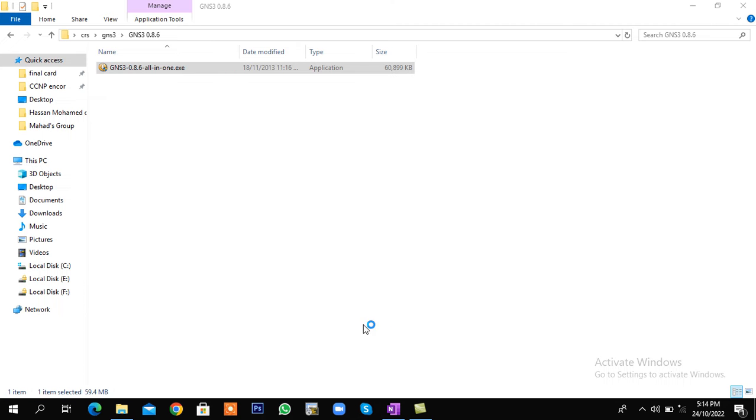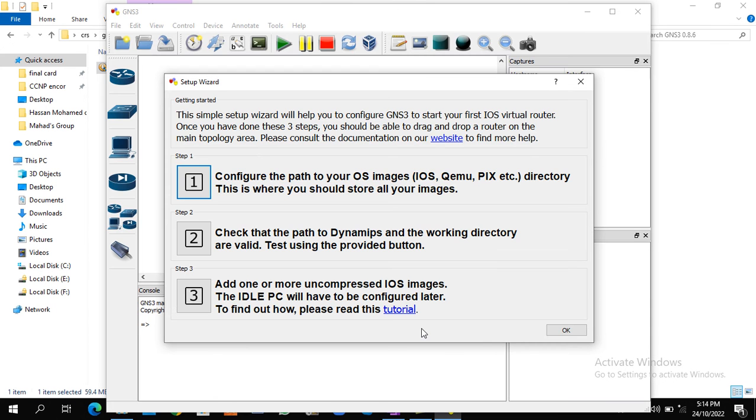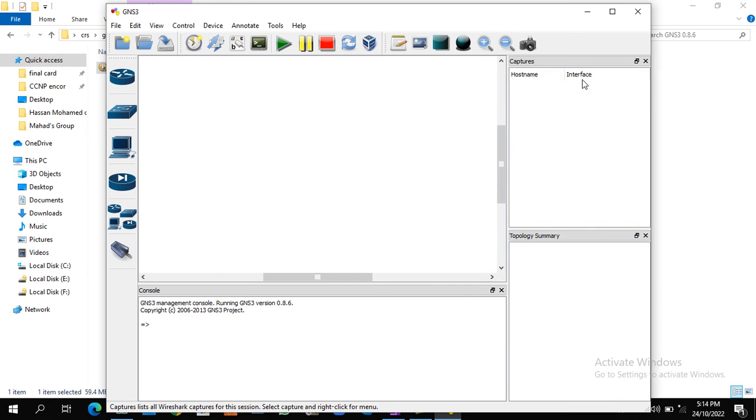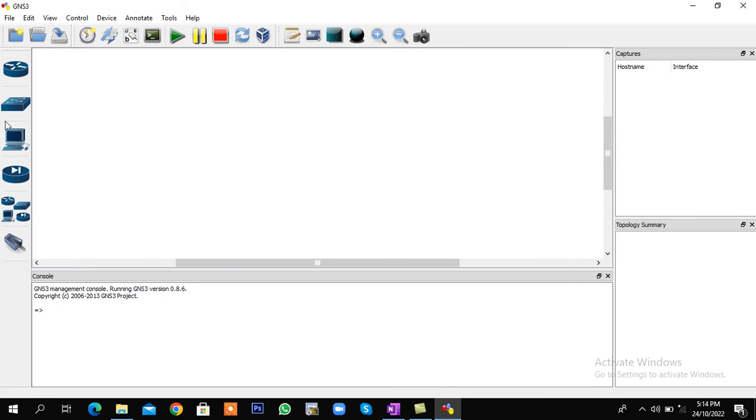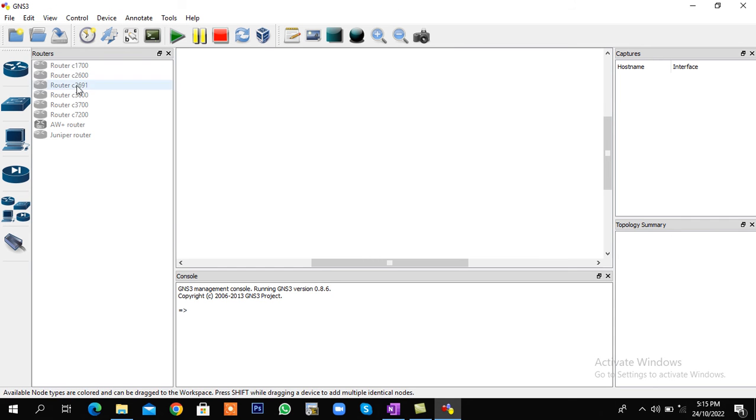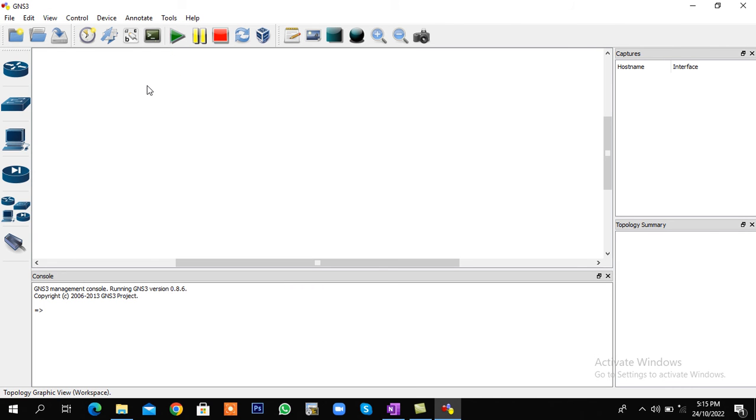I'll close this now and GNS3 will be opened. I will show you how to set up GNS3 inside the software. You can see this is your GNS3 software. When you click on the routers, you will see they are not clickable. All are gray, not green. You cannot drag and drop them. You cannot use them. How can you use the router?